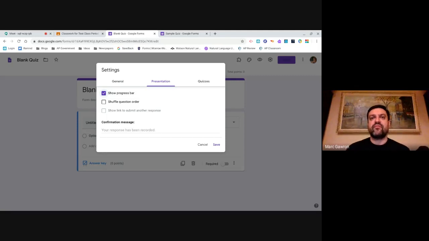And on top of that, if we're really considering making an authentic assessment, we want to make sure it's kind of tough to repeat over and over again. Well, Google's going to do the work for you. It's going to shuffle the question order.